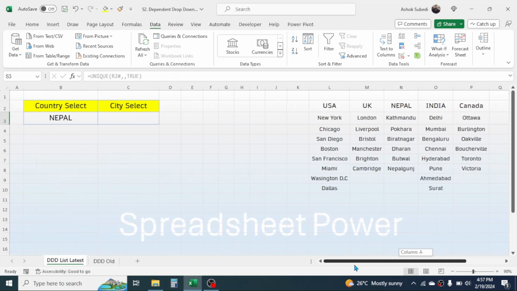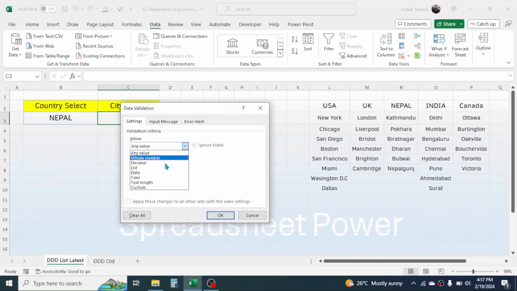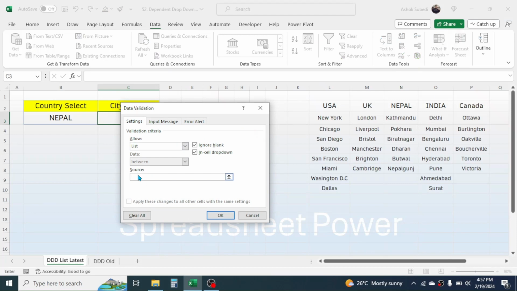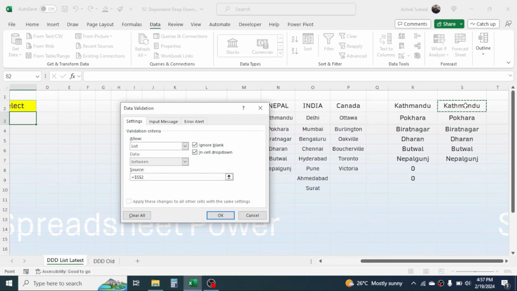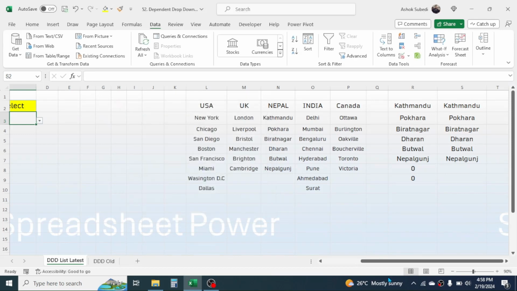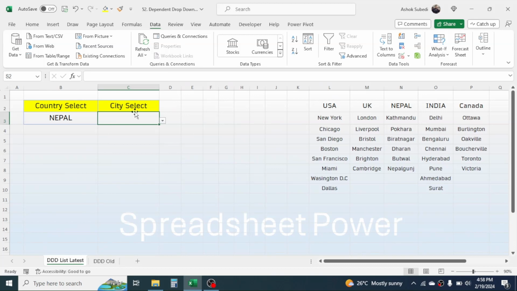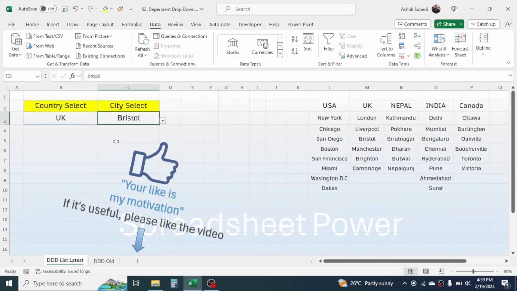After doing this, go to this city selection cell, then go to Data tab, click on Data Validation, then choose List, and in the source press equal to, then click on the first cell of the UNIQUE function, then type the hash symbol. Now click OK. After you do this, a dependent drop down list is created here. Here you see these are the cities that are in Nepal. If you now select USA, you will see the list of the cities that are in USA. And this method is applicable for the latest Excel version.